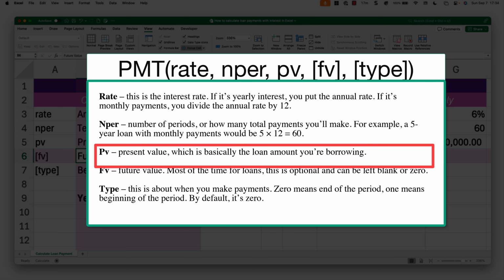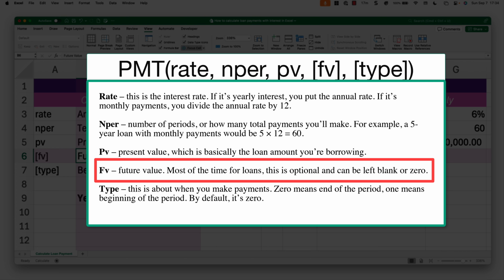Then we have the FV. This argument is optional, hence it is in the angular bracket. Basically, this is the future value of your loan. Most of the time for the loans, this is optional and can be set as 0.